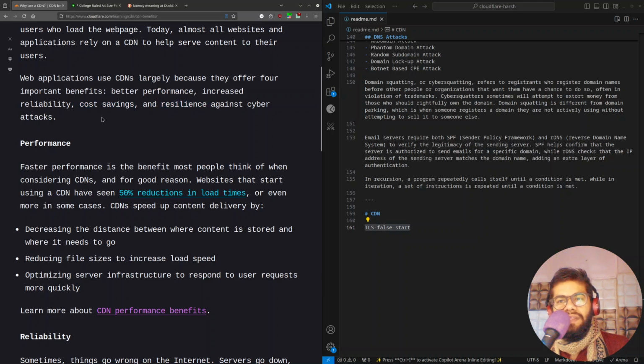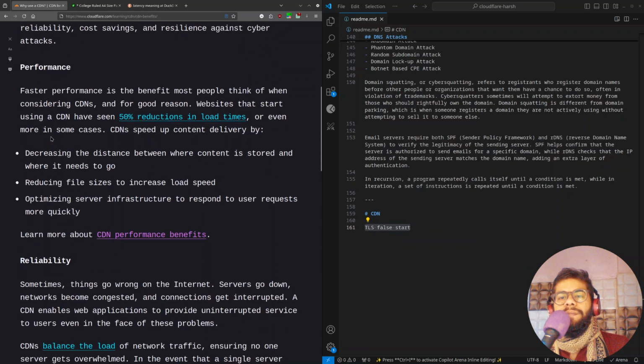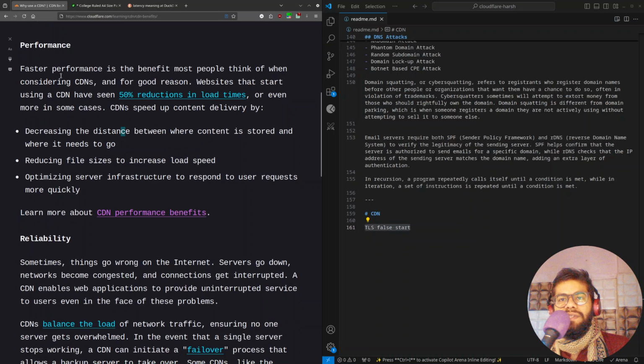Specifically this time in this article I am targeting the cost saving, because we have seen how the performance is improved. Let's look at the factors: we have decreased the distance between where content is stored and where it needs to go. We can reduce the file size, and how can we reduce the file size? We can use code minification. Code minification means changing the variable names if it is code, and compressing the file if it is a video or audio or some other kind of file. So the file can be compressed as well.